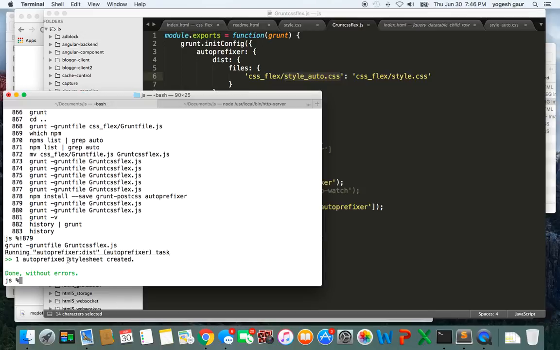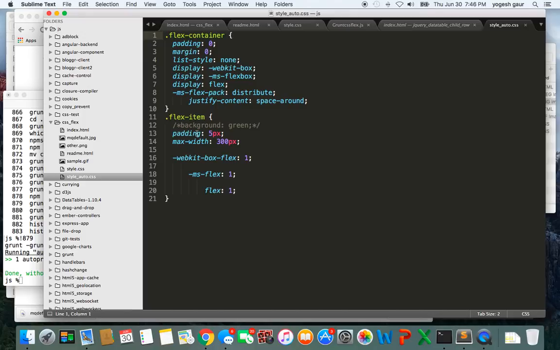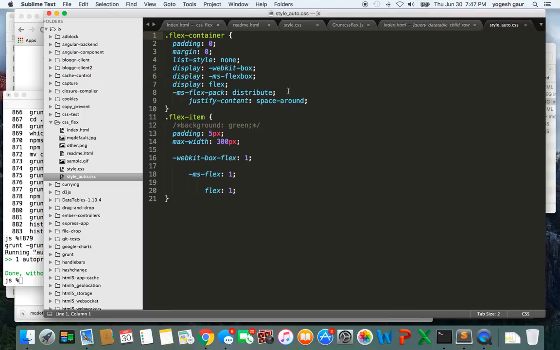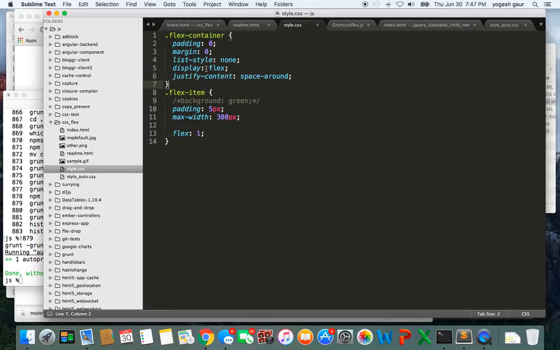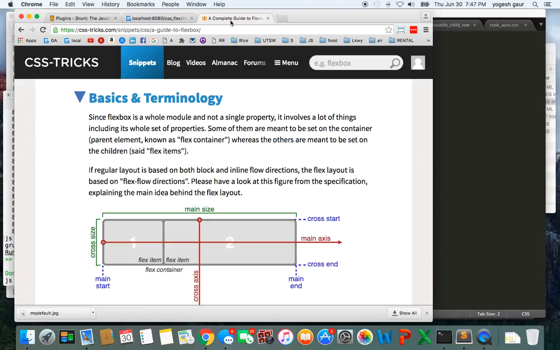So it ran and created this autoprefixed stylesheet, and as you can see, it created a file called style-auto.css. If I look at that, you can see that my original file style.css just had display: flex, and this one obviously has more parameters generated for various older browsers, specific to WebKit and Microsoft. So this is actually a good way to generate CSS. You can specify the standard CSS and generate a file using this plugin. Hopefully you know how to use this, and this should get you started.